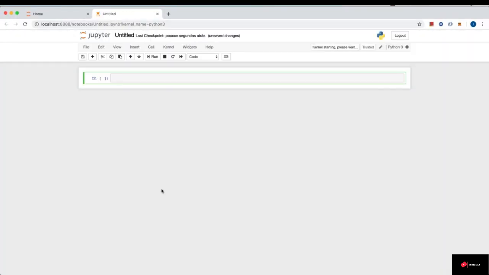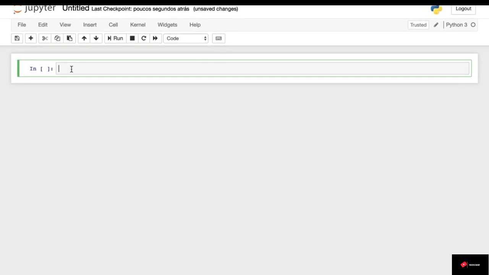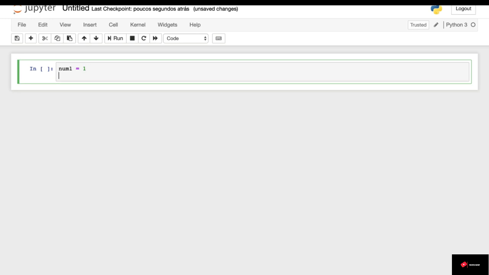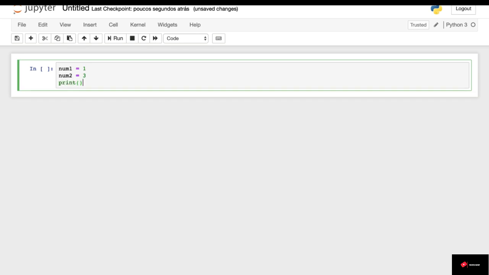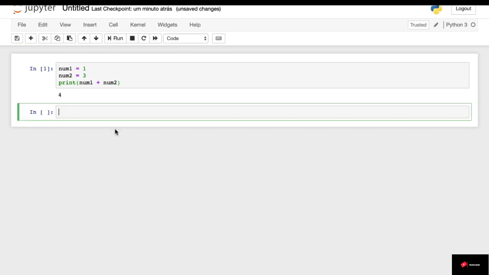This is a Python interpreter, just like the idle. So you can type Python code here and then run it. So let's try it out. Let's try num1 equals 1, num2 equals 3. Then let's print num1 plus num2. Now we can just click run. And as you can see, we have the result right below it.